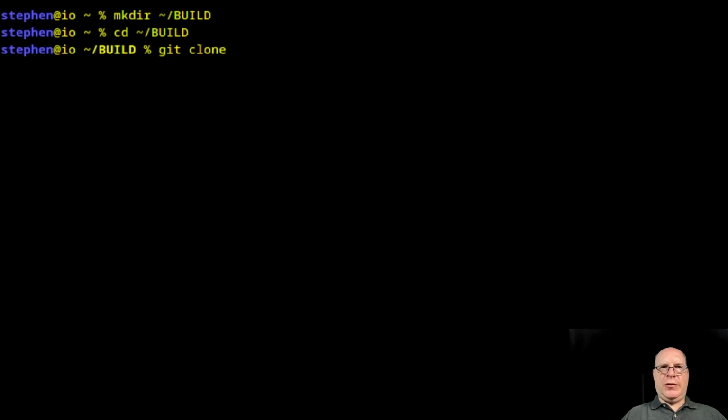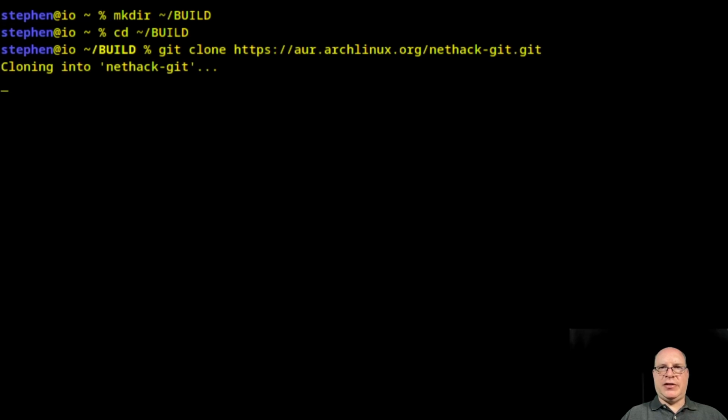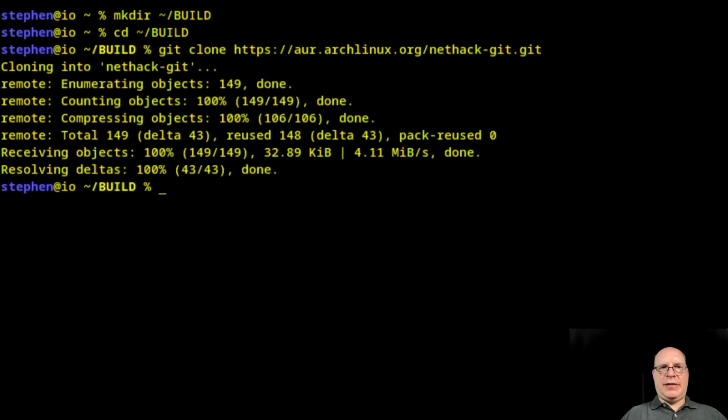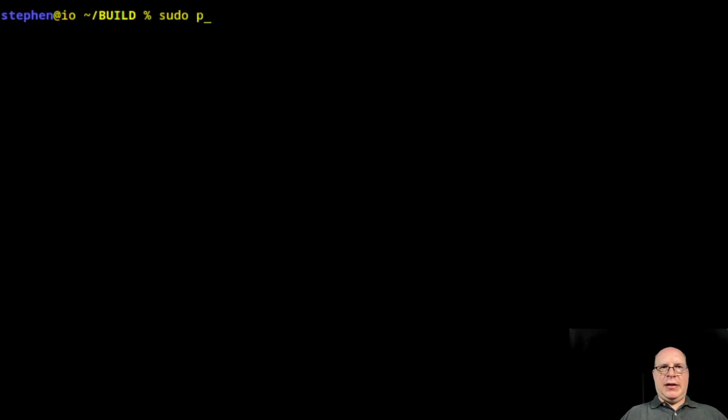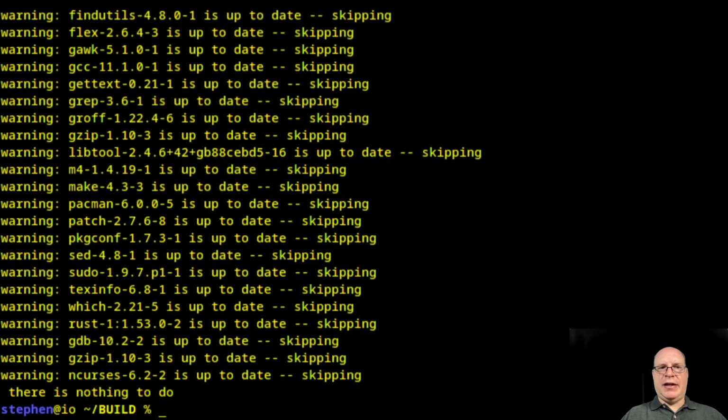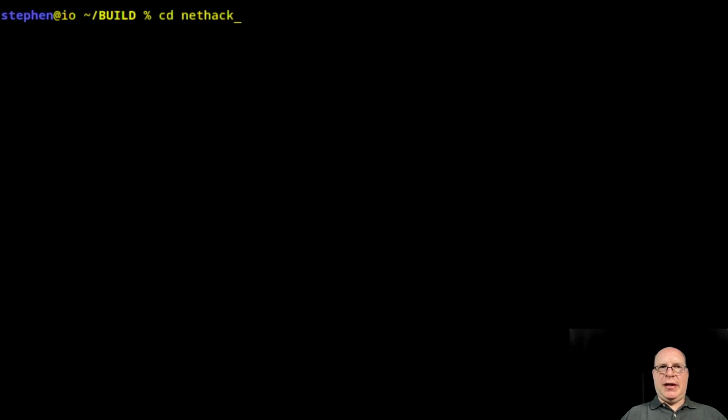And git clone our AUR package under https://aur.archlinux.org/nethack-git.git, because why not? So we've got that cloned. Let's install some prerequisites for this package build with base-devel, cargo, gdb, gzip, and ncurses. Make sure those are installed so we can build NetHack. Let's clear the screen. Let's cd into nethack-git.